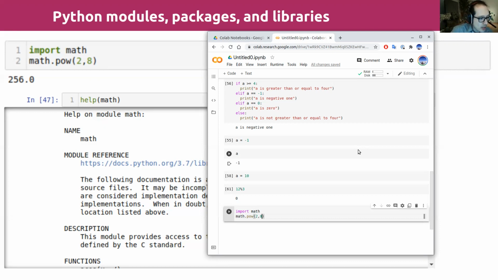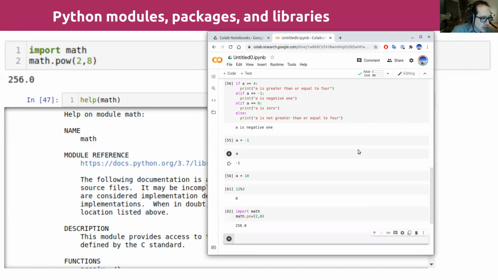And you might not know what order to put in. Like, is this 2 to the 8th or is this 8 to the 2? Of course, we can just try it out. So yeah, that's 2 to the 8th there. We could also Google it.